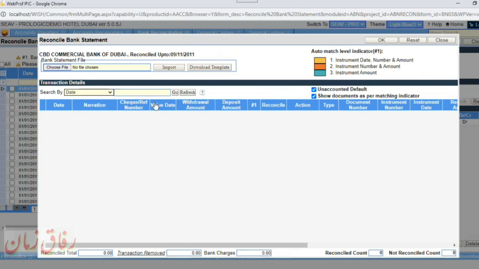What this will do is, the entries which are there in the statement automatically come up here. If your date, number, amount, everything matches, it will be in yellow color. That means this is already ticked. Everything matched. There could be some cases where maybe the check number has some difference, maybe you did it wrongly, or maybe the date was wrong.